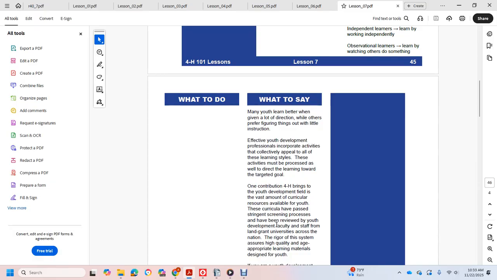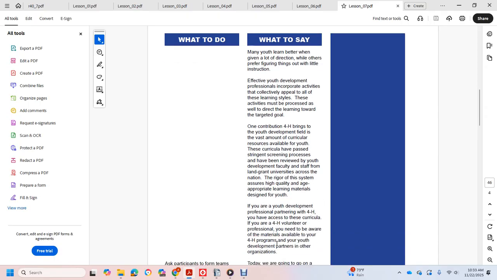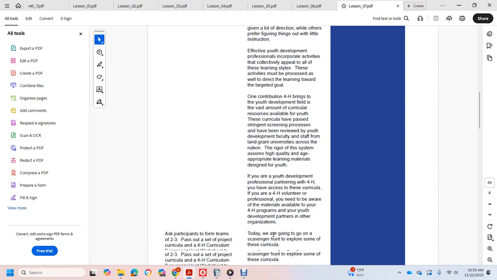One contribution 4-H brings to the youth development field is the vast amount of curriculum resources available to youth. The curricula have passed a stringent screening process and have been reviewed by youth development faculty and staff at land grant universities across the nation. This rigor ensures high quality, age-appropriate learning materials designed for youth. If you are a youth development professional partnering with 4-H, or a volunteer working with a professional, you need to be aware of the materials available to your 4-H programs as your youth development partners in the organization.